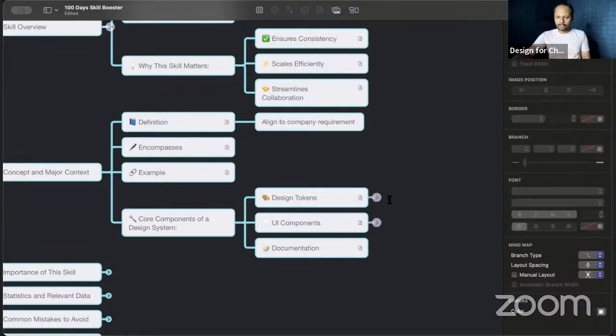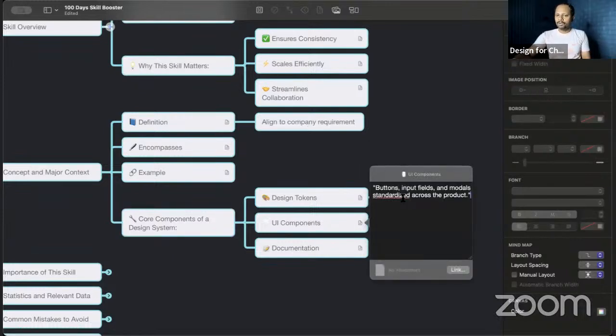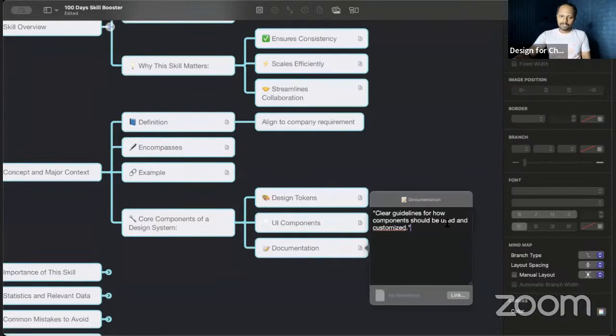Okay. UI components, buttons, input fields, modals, standardized across the product. Okay. Documentation. This is more important, guys. You will have to create clear guidelines for how the component should be used and customized. See, in the brand guidelines, people will tell you how you can use certain colors, all these things, right? But in a design system, the guidelines will clearly say how components should be used and customized. You can even change that, but to what degree it can be changed will be clearly communicated to you. It is not like you randomly do it. That is not correct.